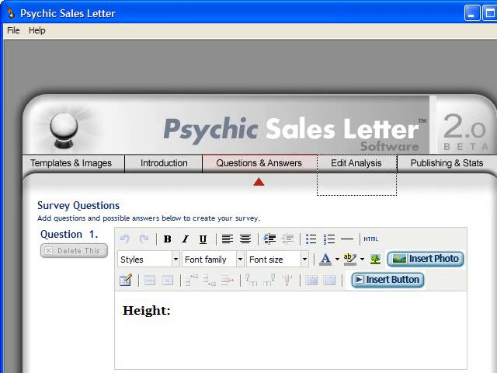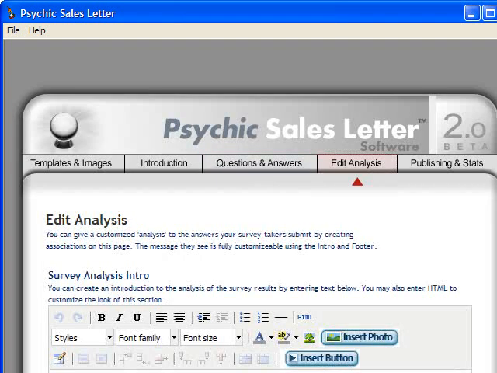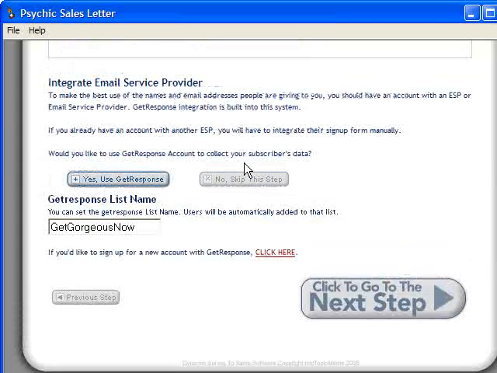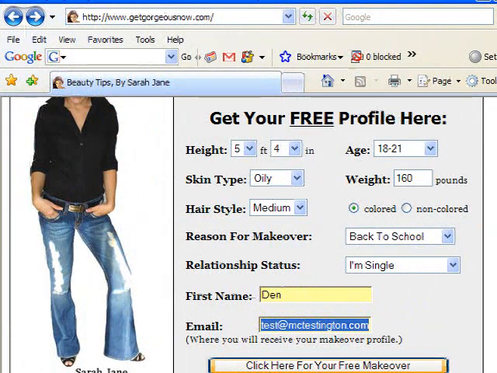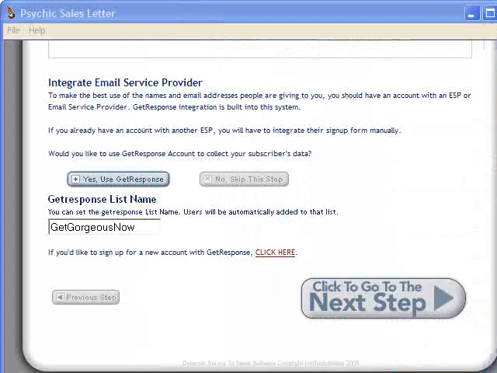So when you click that, you can sign up for an account. When you sign up for an account, you'll get a Get Response list name, and all you do is you just type that in. Once that's typed in, anytime someone types in their name and email address, clicks the button to submit it, that will get stored in your list and you'll be able to email them directly.